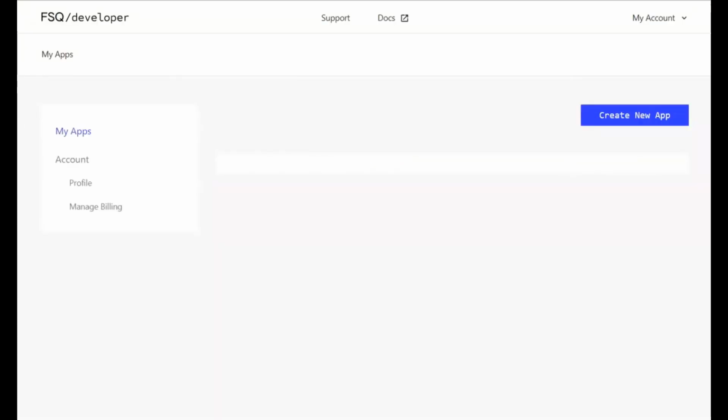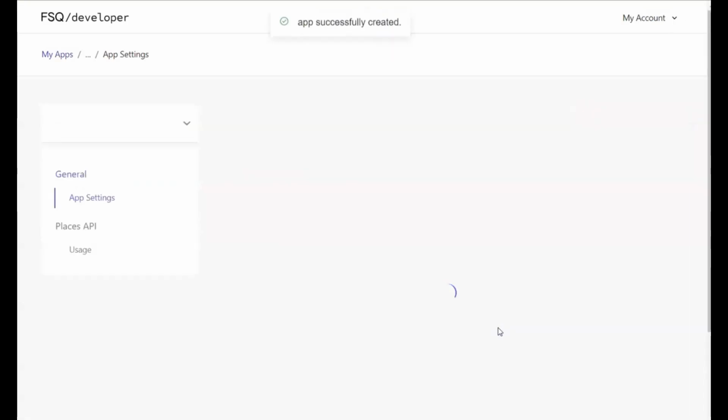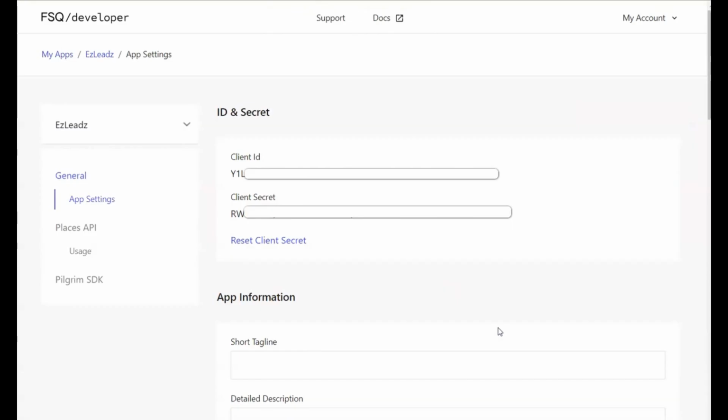So once you have verified your account, all you have to do here is to create a new app, and then you'll be asked to put your app name and the URL. So let's put here EZDeals. So the URL, we put the EZDeals.app and then CAPTCHA. Click next. So it has been successfully created, and you will see your client ID and client secret key. So this one, you have to copy and paste it on the settings of your EZDeals account.